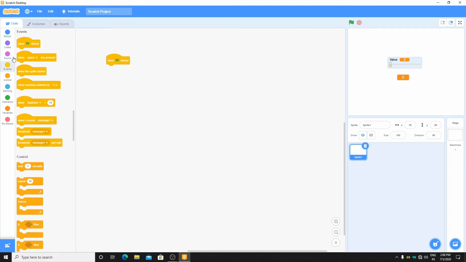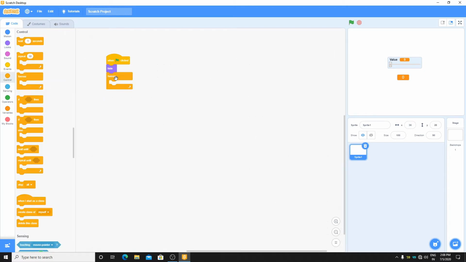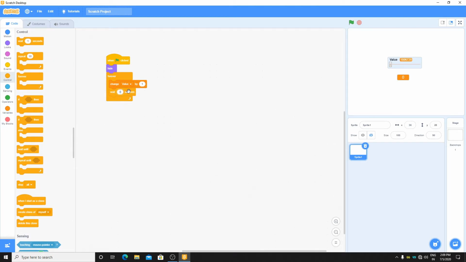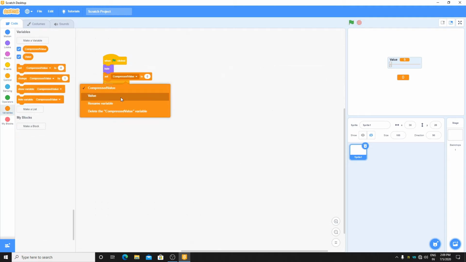So when the green flag clicked, hide, forever, change value by 1. Here you can see this is very fast, so let's make it slower by putting a wait 0.05 seconds. Now this is increasing slowly, and let's set it to 10 so we can get into thousands very quickly. I'm setting it to say 25. This is very slow compared to the one before. And also put a set value to 0.